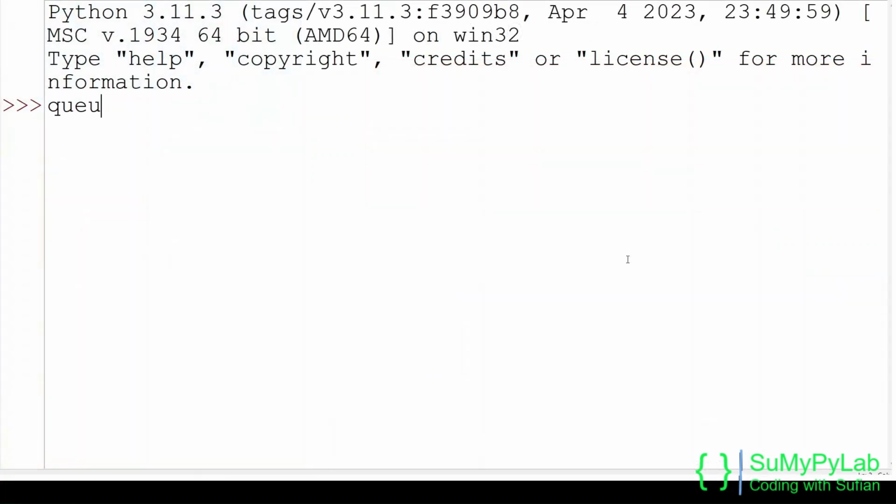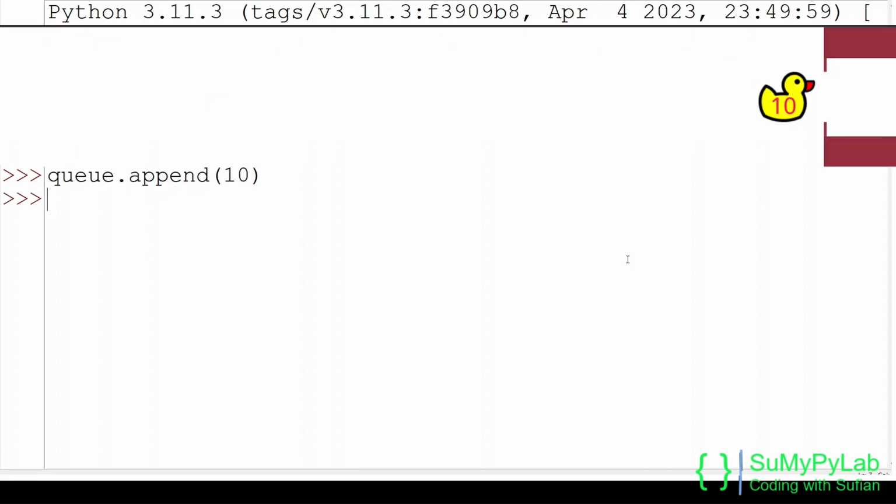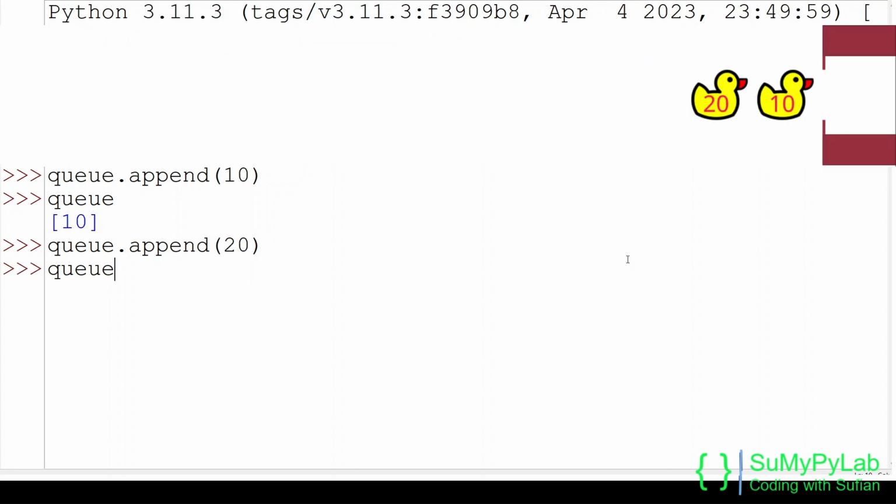Now let's see how we can build a queue using a list. The variable queue holds a blank list. Let's append 10 to the list. Remember, here the list is our queue. Let's append another item 20 to the list. Our third item to the list is 30.